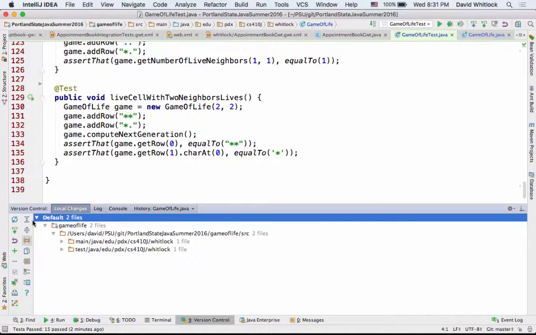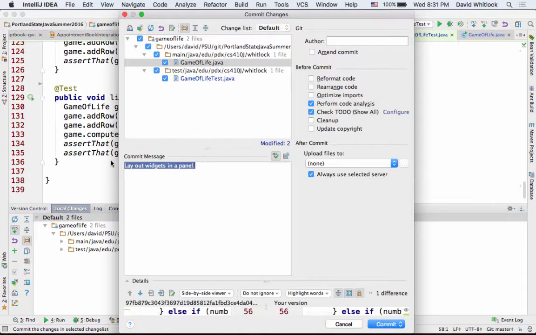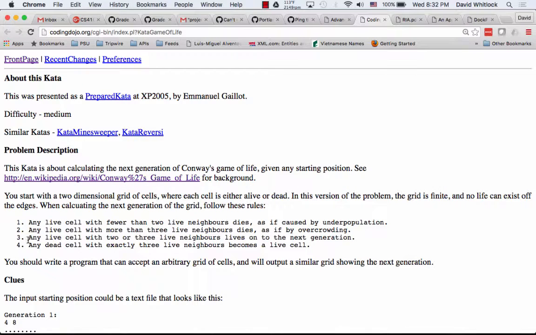I need to commit something. What do I need to commit? I need to say implemented. What was that logic? 2 and 3 stay alive.